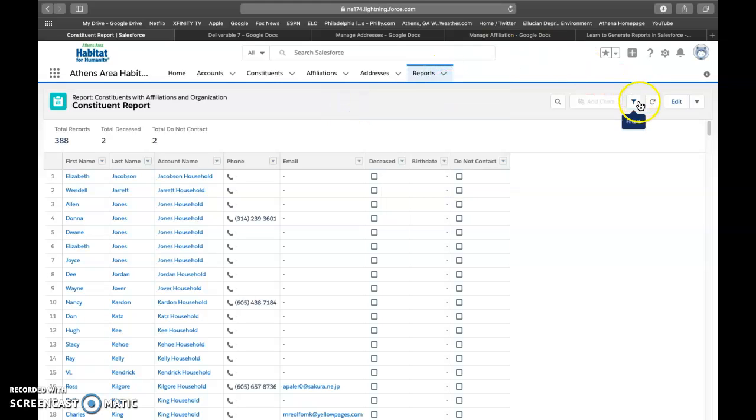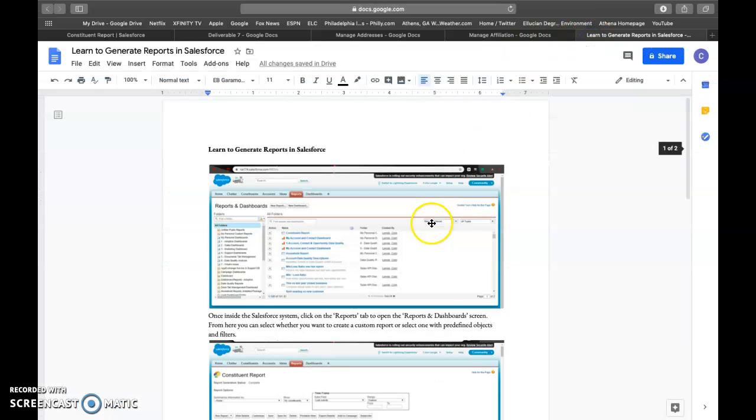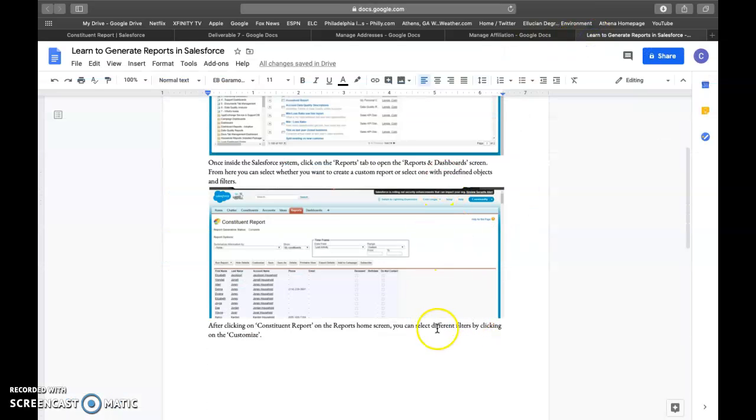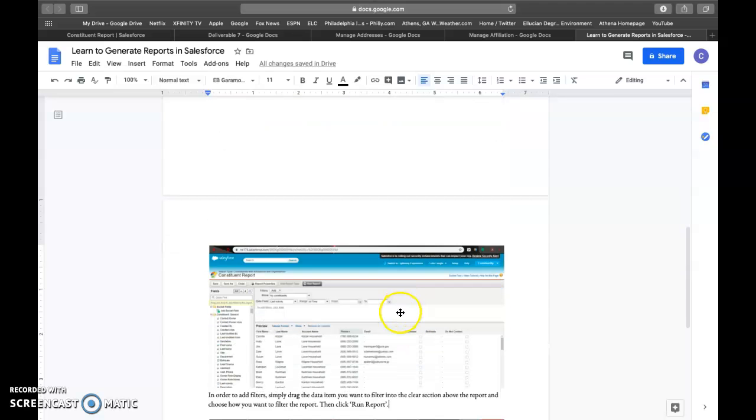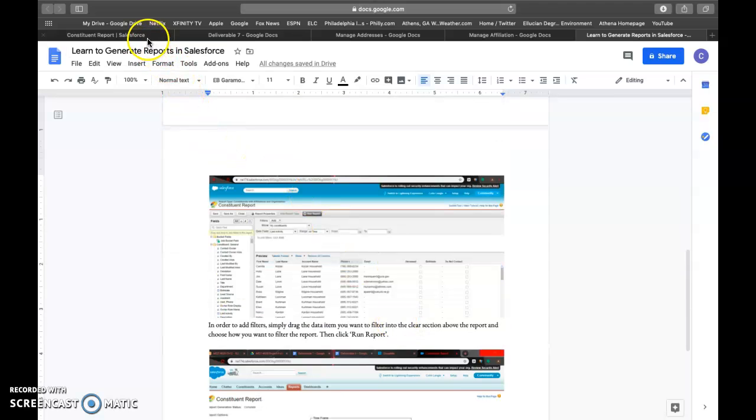Within each one of these, there are also filters you can place to get more specific data. We have all those included within an instruction guide, laying out the steps you can take to generate the reports as well as place filters on them.